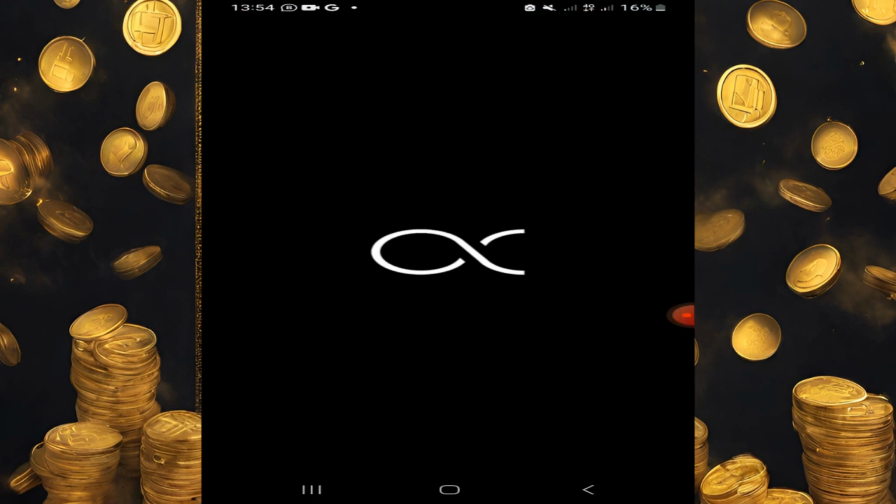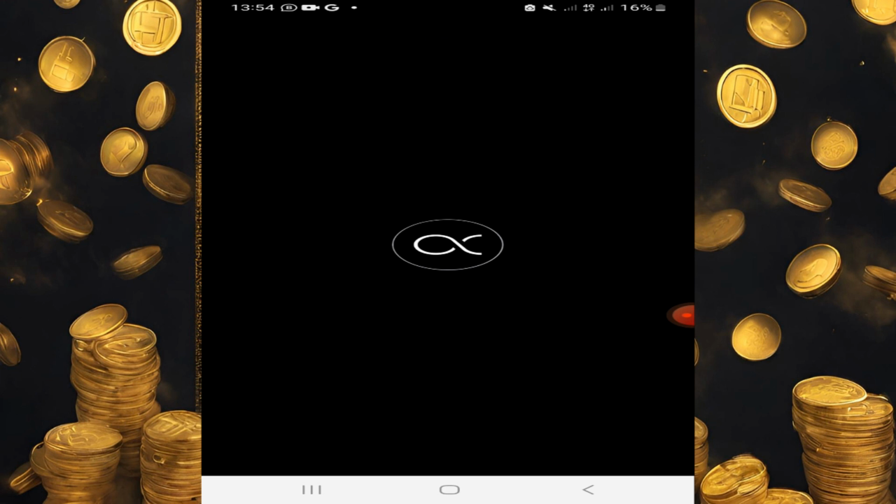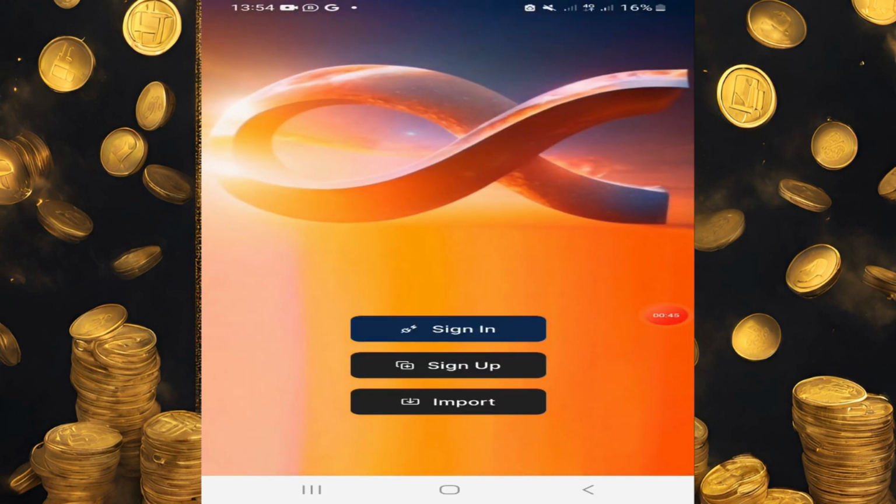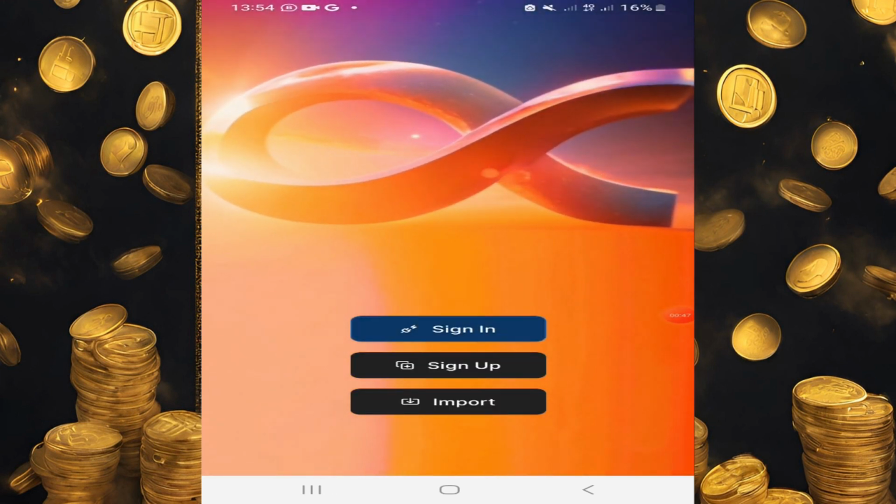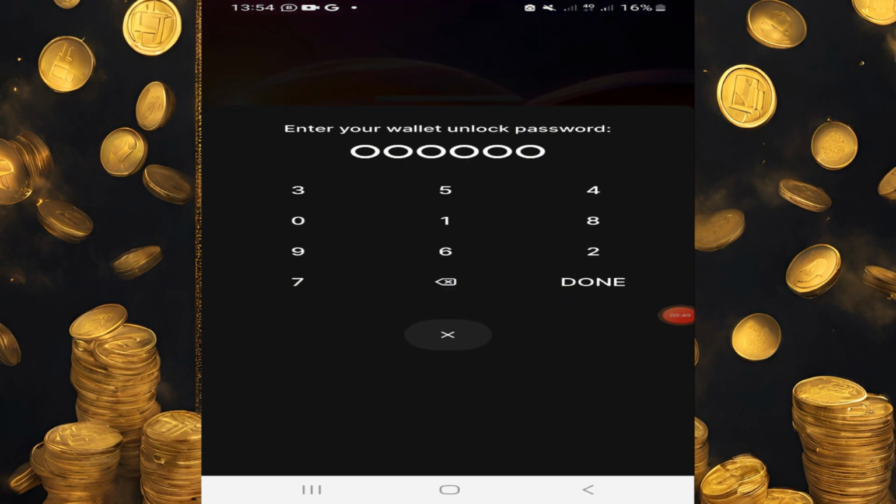So what you do is you click OEX, and thereafter, come on OEX, it's loading. Okay, so when you get here, what you do is you punch in sign in. You punch in your pin, which you had set. Then click done.